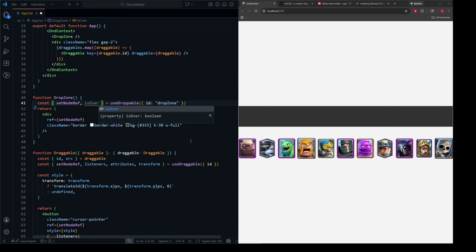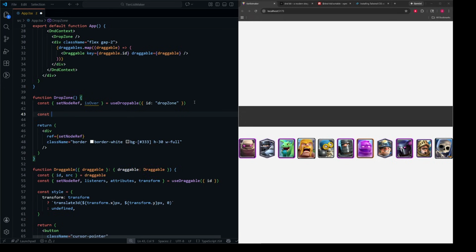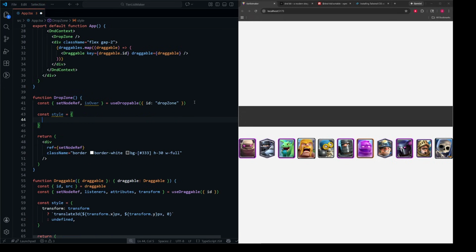This is just a simple boolean that tells us whether or not a draggable is hovering over this drop zone. Just so we're able to see this super clearly, let's make a new style right here. We're going to say const style equals, and this will be a CSS object just like we have in our draggable component. We'll say background color like this.